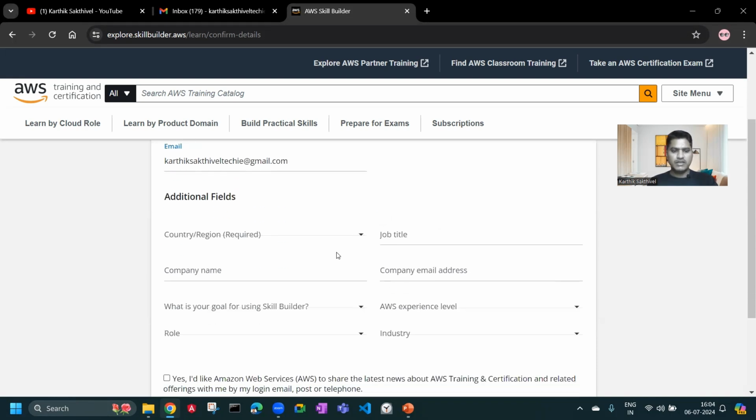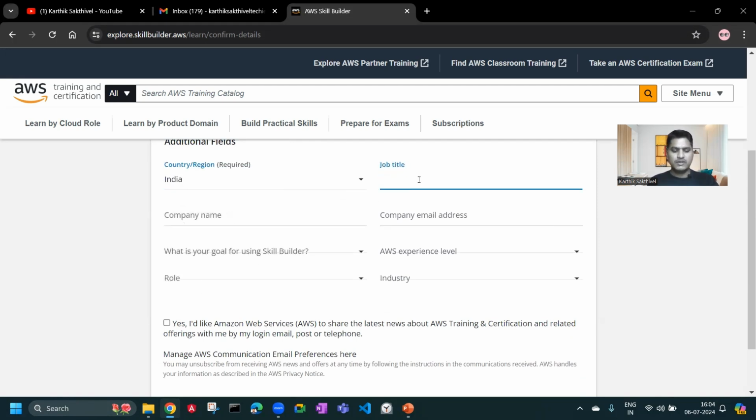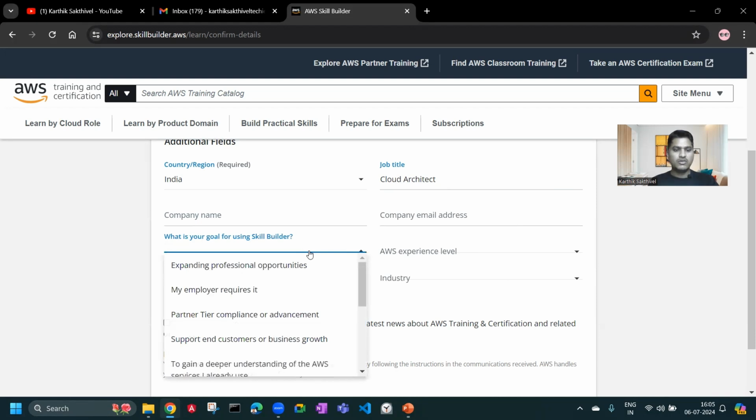Verify your email ID. Choose country, job title, enter your job title. You can also, these are all optional if you have. Otherwise, you can choose what's your goal for using the Skill Builder.